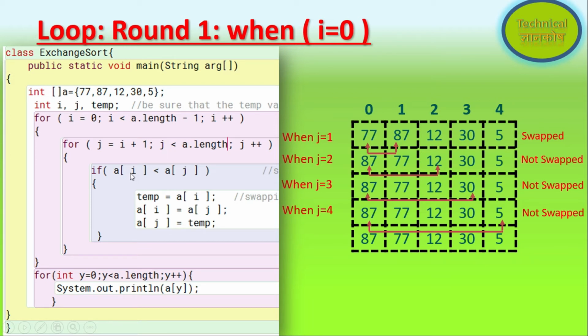Now check: a of i, meaning 0, is less than a of j, meaning 4, 5. The condition is false. Again it will not execute. Now j's value will be 5. 5 is less than 4? The condition will be false, so it will come out of the loop. Now we will increase the value of i. So i will increase its value by 1.